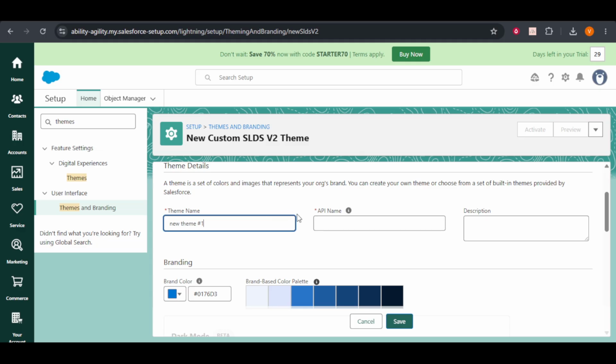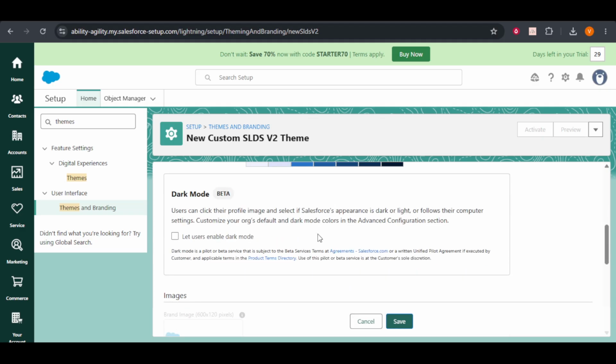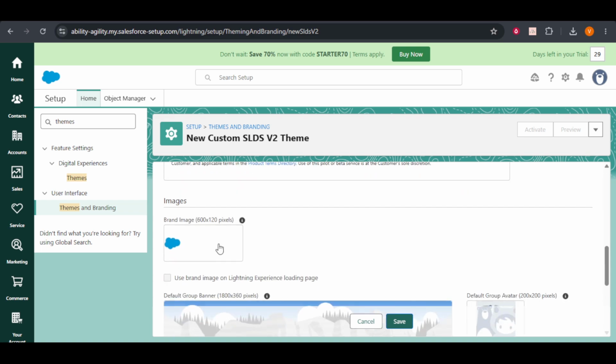Now, let's focus on the Images section. Here, you'll find various options for uploading images that make up your theme's visual elements. What we're interested in is the brand image. This is where your logo will go, so go ahead and click on Upload next to Brand Image. This action will prompt you to select an image file from your computer.